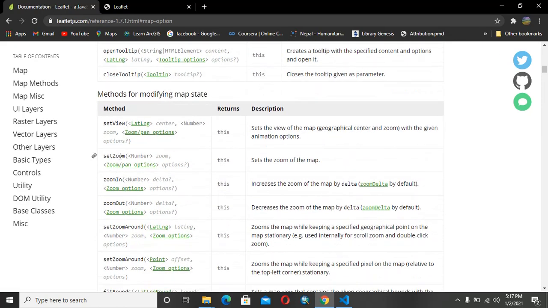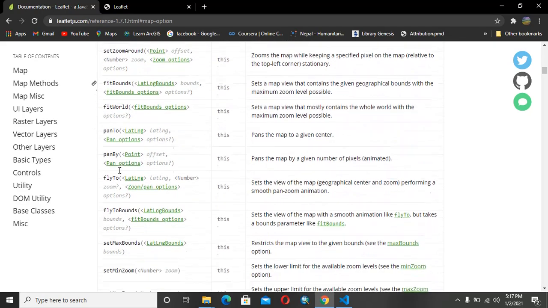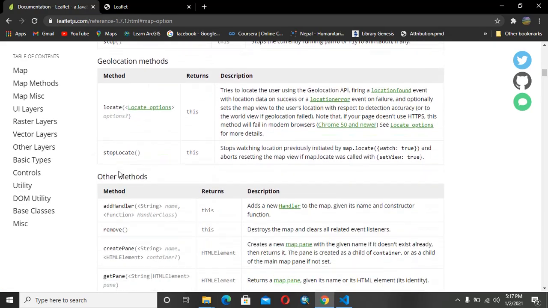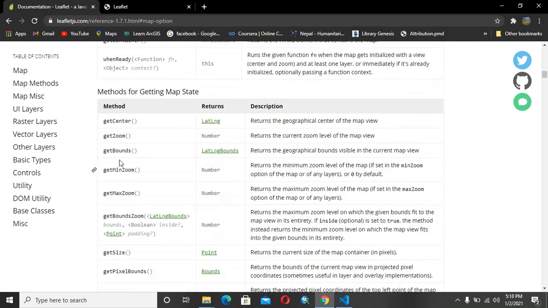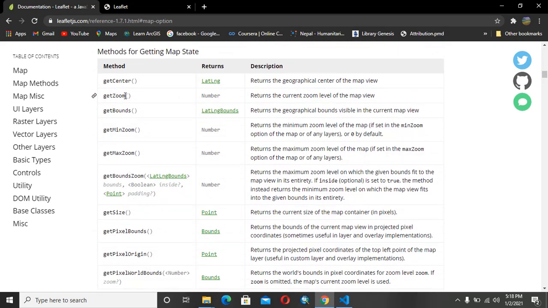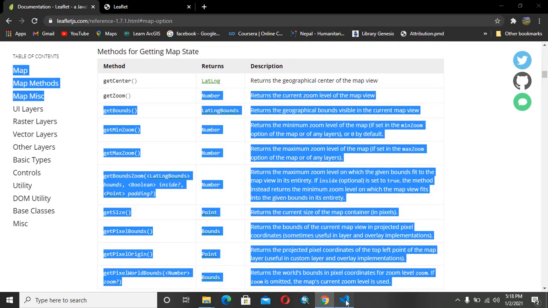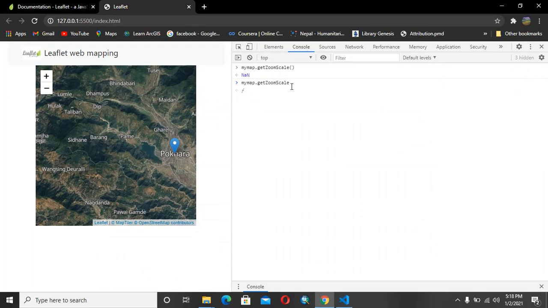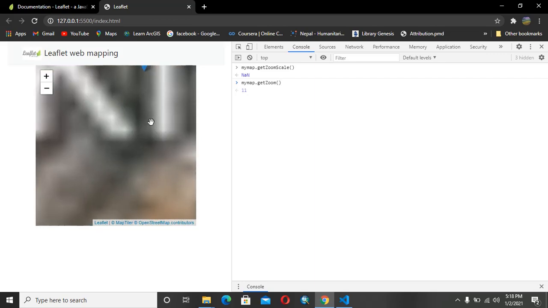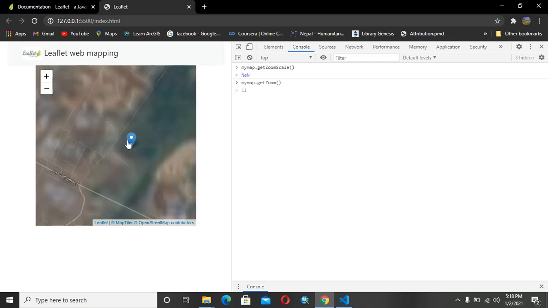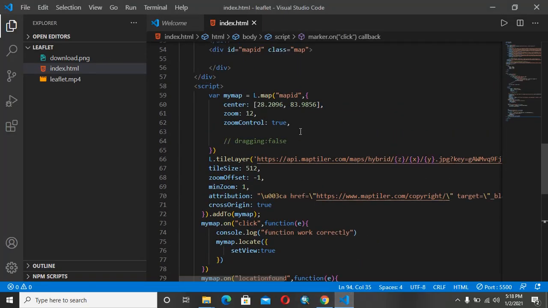And setView we have already discussed. Okay, to get the zoom value, there is a function called getZoom. Sorry, I wrote getZoomScale, not getZoom, and it will give me my zoom level. If you want to make your map zoom to this level and insert it in your web map, okay, it's zoom level 17. Then you can go here and set it to zoom level 17.